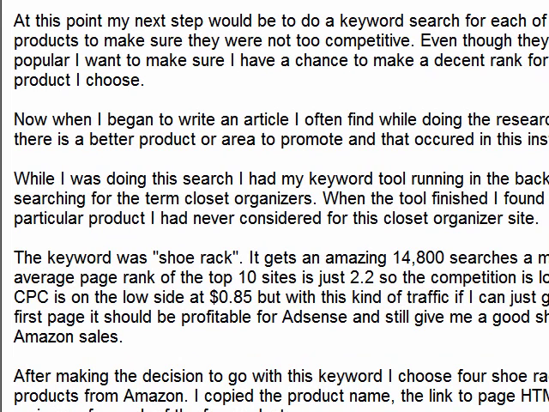The keyword was shoe rack. It gets an amazing 14,800 searches a month. The average page rank of the top 10 sites is just 2.2, so the competition is low. The cost per click is on the low side at just 85 cents, but with this kind of traffic, if I can just get on the first page, it should be profitable for AdSense and still give me a good shot at Amazon sales.